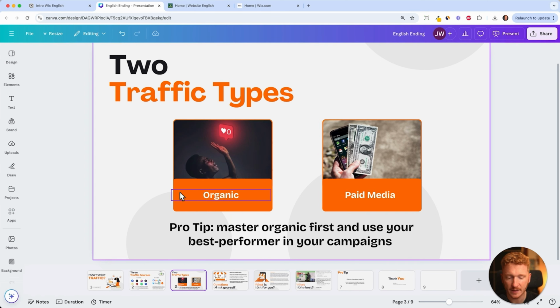Then we have organic and paid. As said, I would always recommend you starting with organic because paid can be really expensive. But if you have some degree of knowledge, it's also good to start testing your idea. So if you have a business idea, create a landing page and then just index it with Google with paid media. So you just put some traffic on it and see how the landing page is performing. Are people signing up? Are people buying your product?